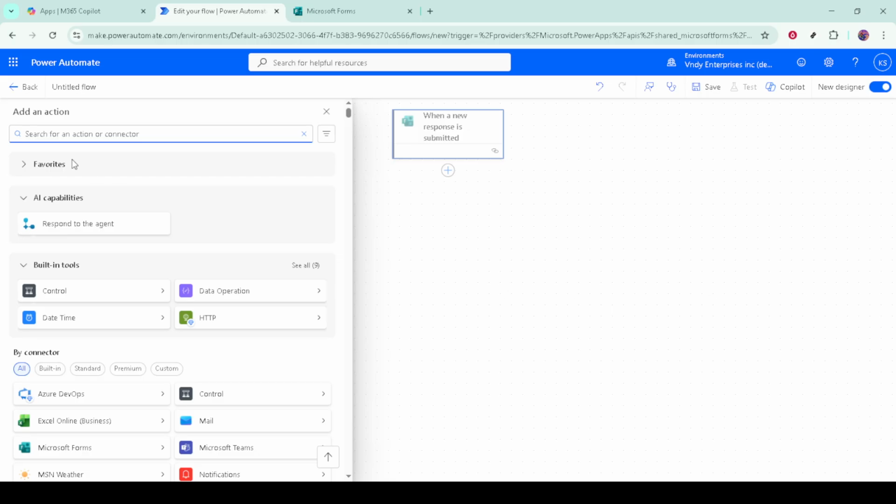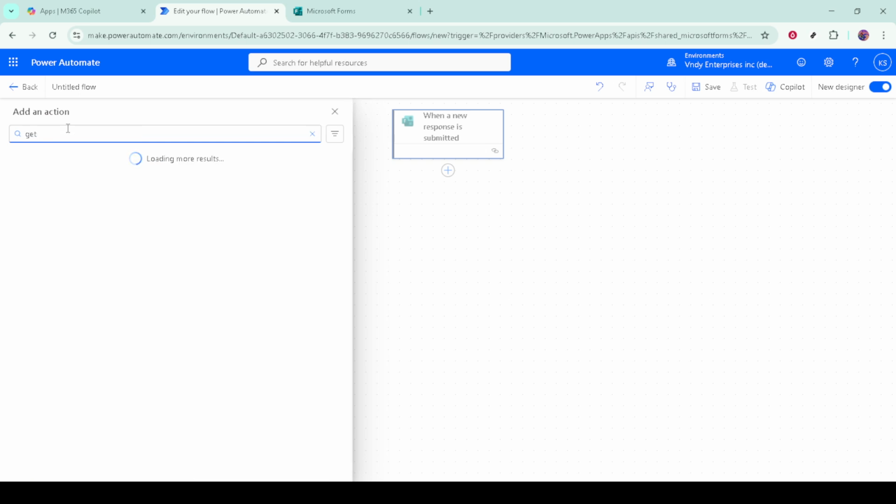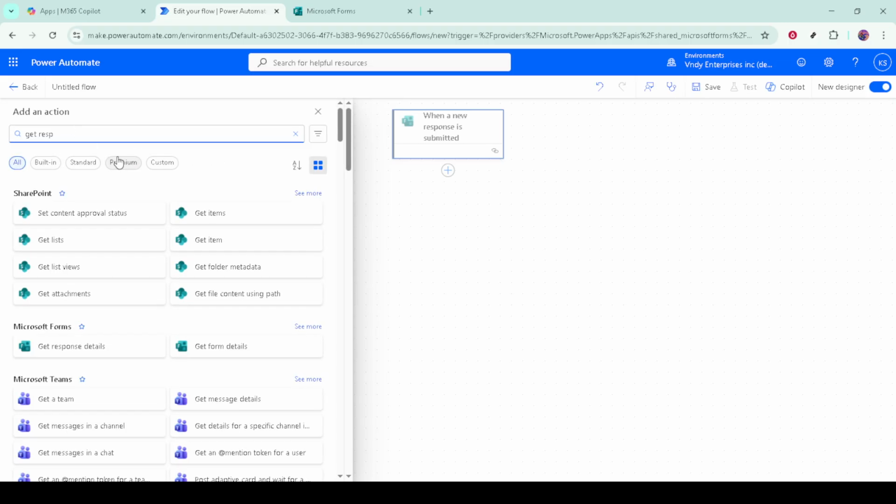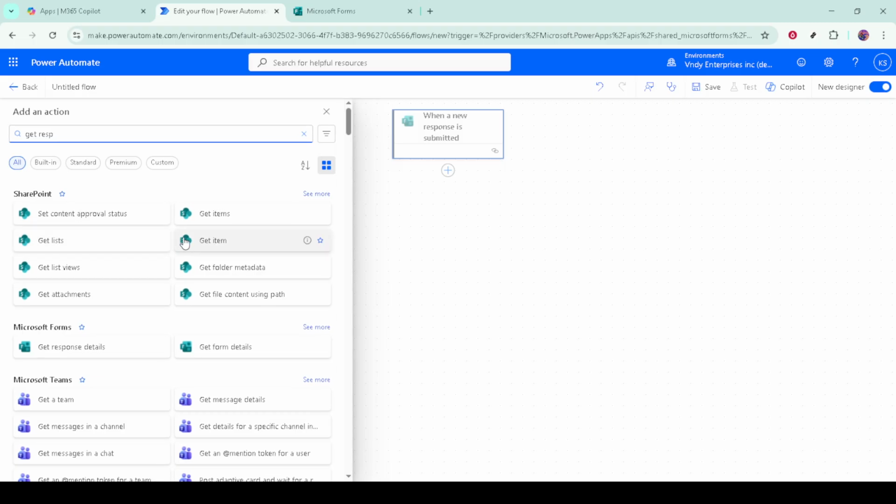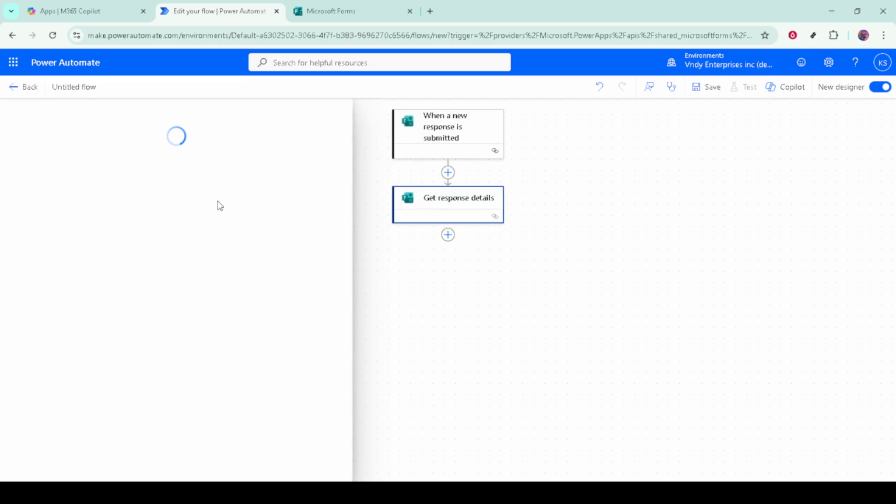Customize your subject and body using dynamic content so the message is useful at a glance. For example, include the respondent's name in the subject and key answers in the body. It helps to add labels before each dynamic field, like name or comments, so the email reads clearly. If your organization prefers a standardized look, you can format the body with simple HTML or line breaks for readability.